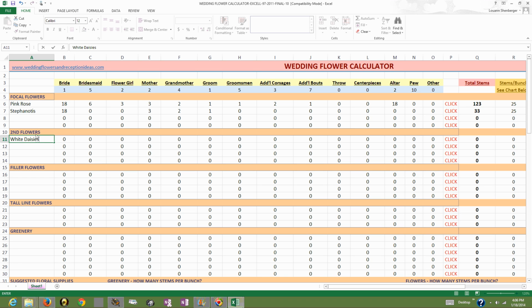But something like daisies may have 3 or 4 flowers to 1 single stem. So you have to keep that in mind, that you're calculating how many stems you need, not always how many flower heads you need. So I'm going to say if there's an average of 3 or 4 daisies to every stem, that I need 3 more stems to put in my bridal bouquet.